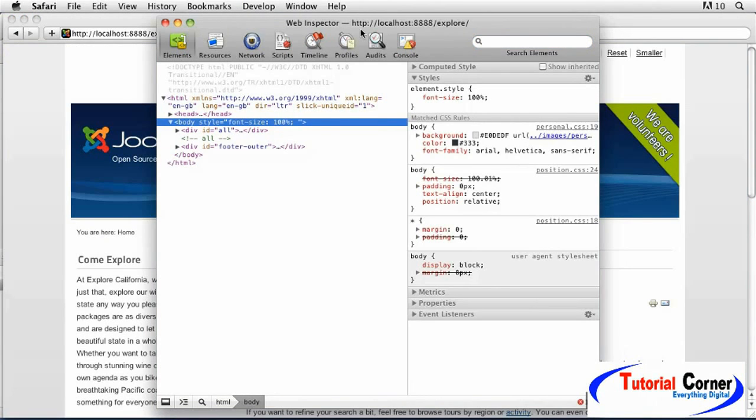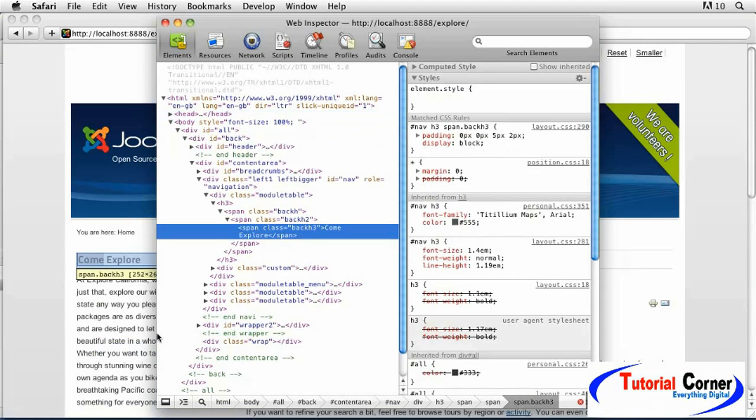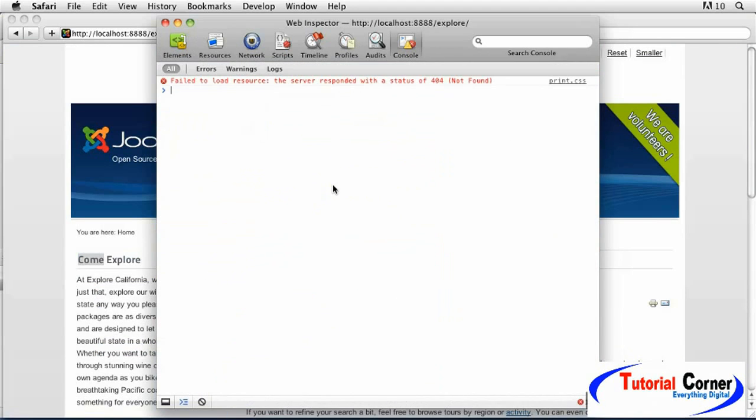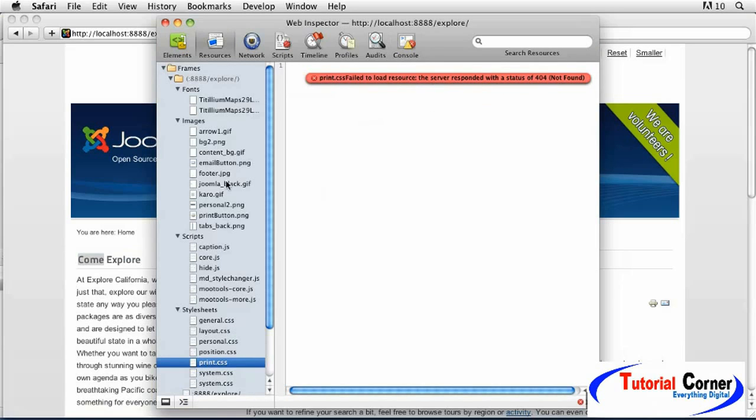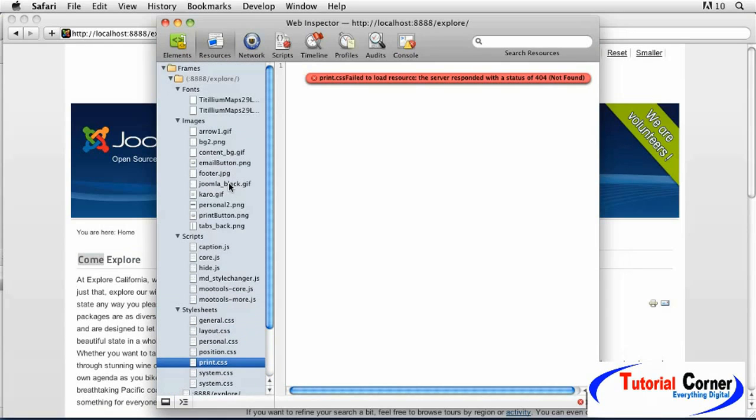You'll notice that it's very similar to Firebug. You can inspect elements, and there's a console that shows when you have missing assets. And just like Firebug, it lists all the assets that have been loaded by the web browser. The Chrome web browser also has a similar web inspector because Chrome and Safari share parts of a codebase.